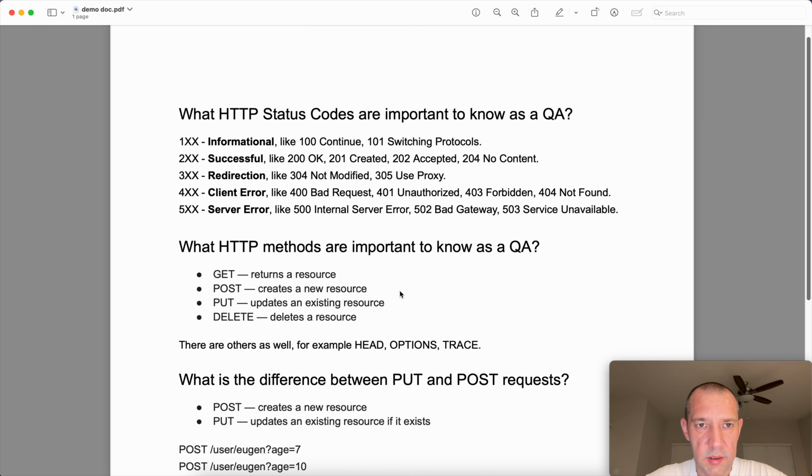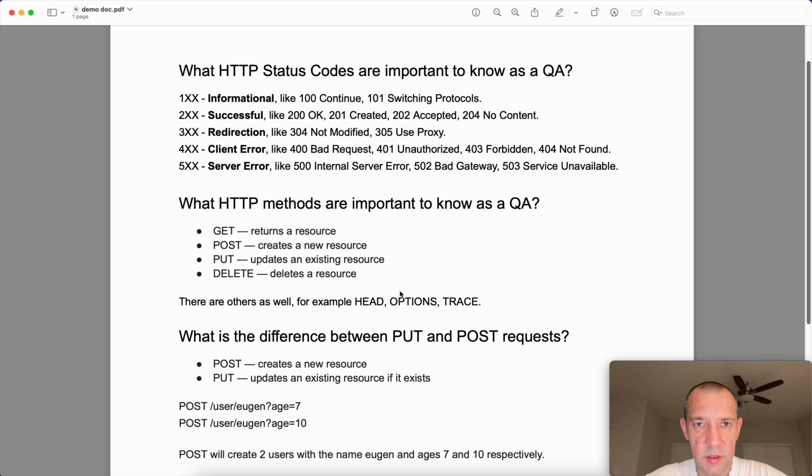Those are the most important things, in my opinion, to know about HTTP requests in terms of status codes and HTTP methods.